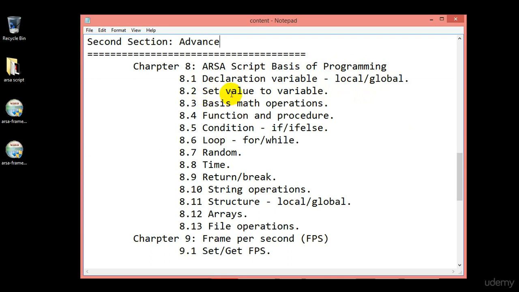Second is setting a value to a variable. Third, basic mathematical operations: addition, decrease, multiply, divide or modulo. And declaring functions and procedures in ARSA script. Fifth, conditions, if and else. Next is loops, for or while.